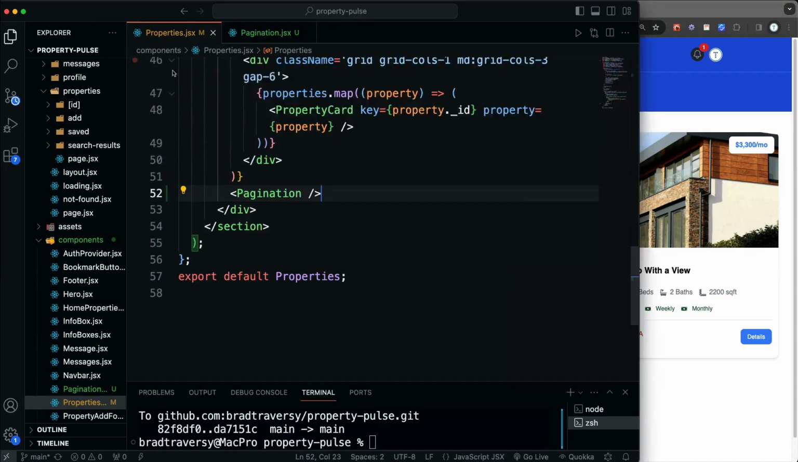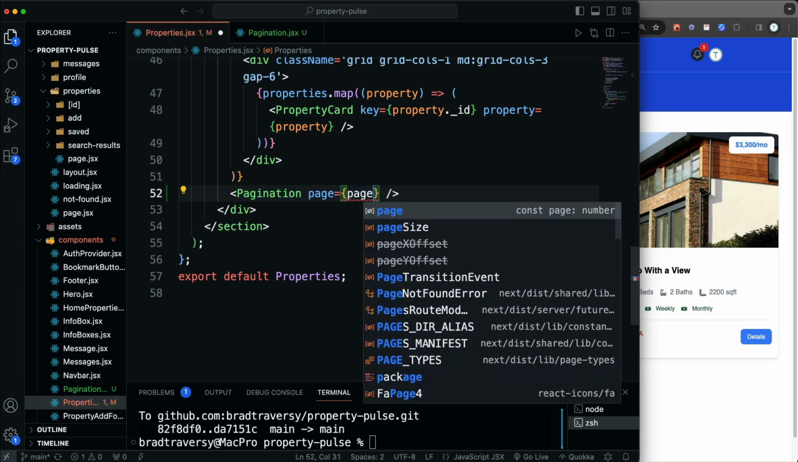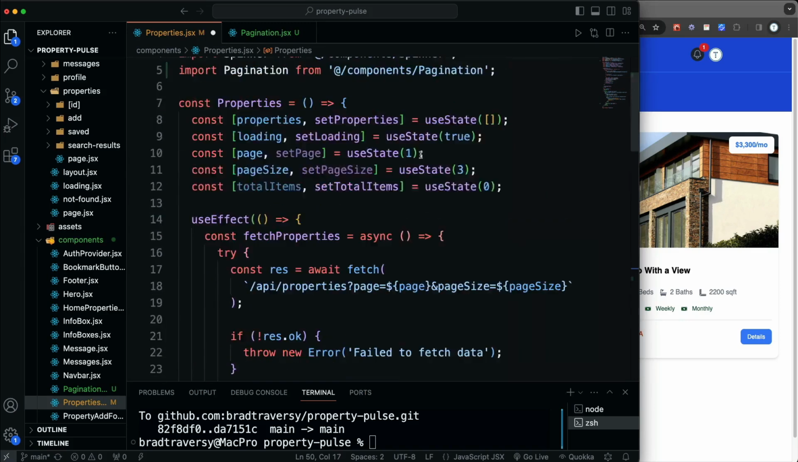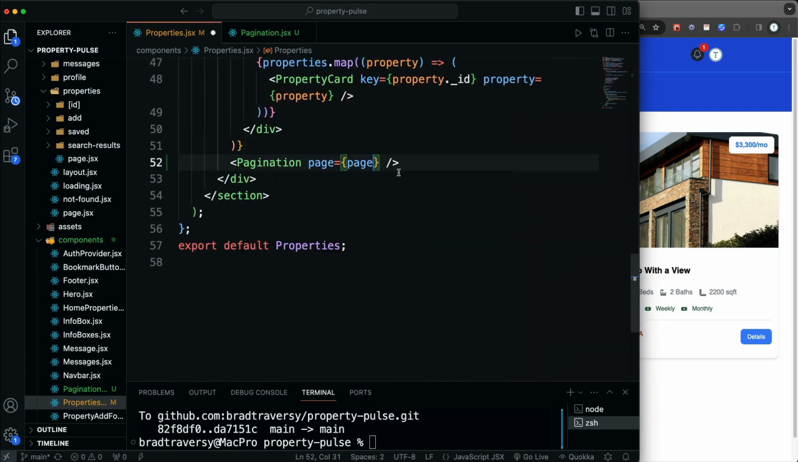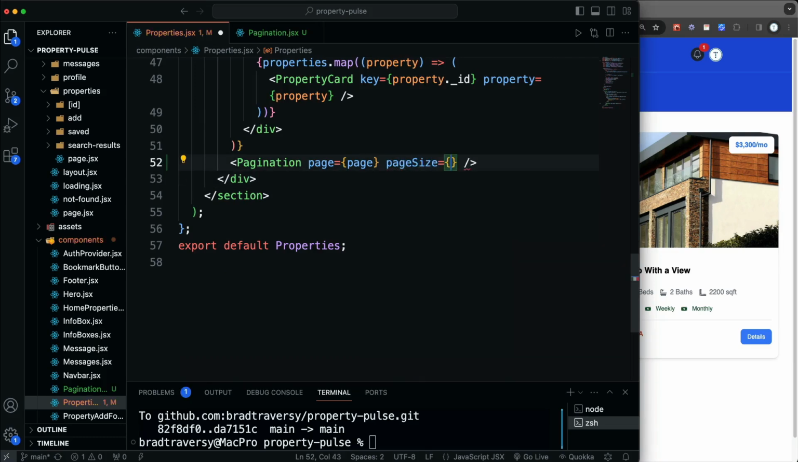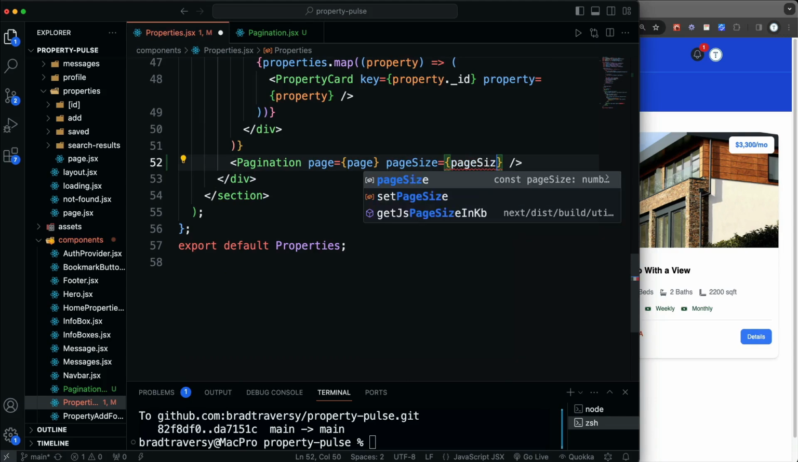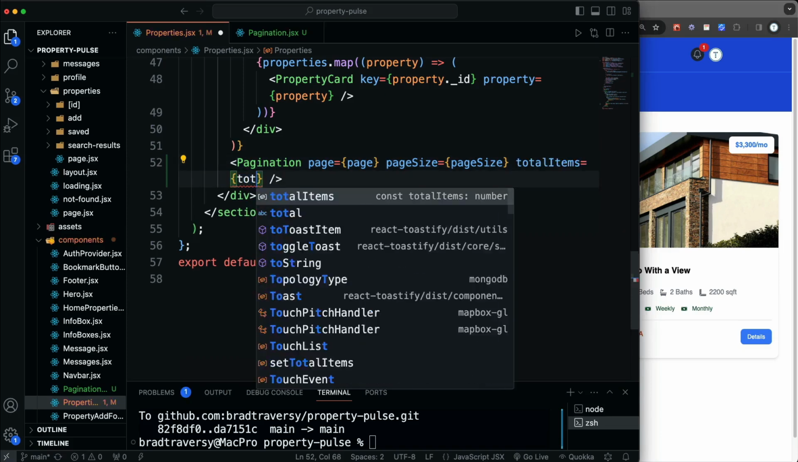Now in the properties JSX, where we embed pagination, there's a few things we want to pass in. So one is the page. So we'll set that to page, and that's coming from the state here, right? And then we want to pass in page size. So that will be page size, and then total items. Set that to total items.